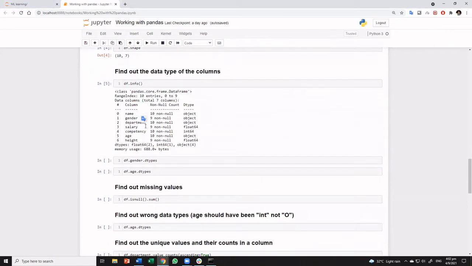As you can see here, for the gender, there are 9 non-null values. For department, there are 10 non-null values. For salary, there are 9 non-null values. So since there are 10 entries here, the gender that has 9 non-null values means that it has 1 null value.